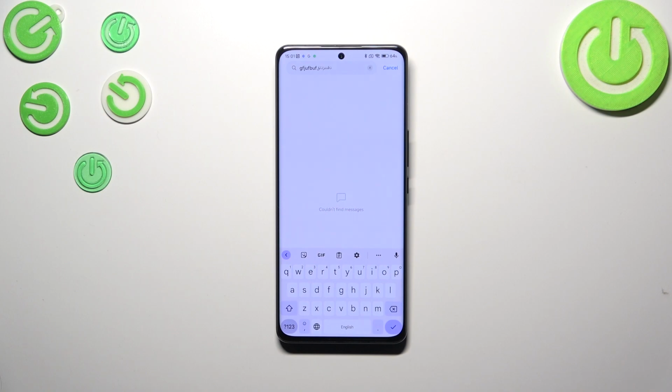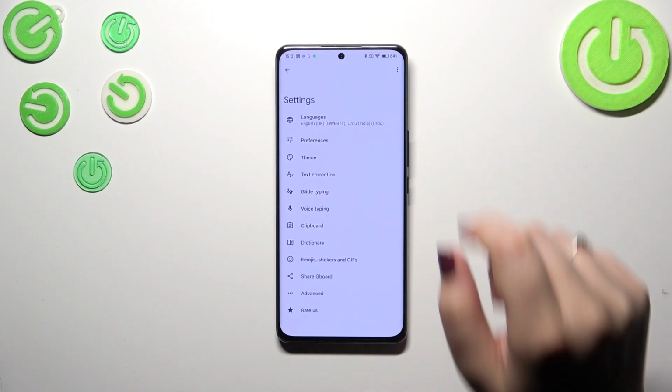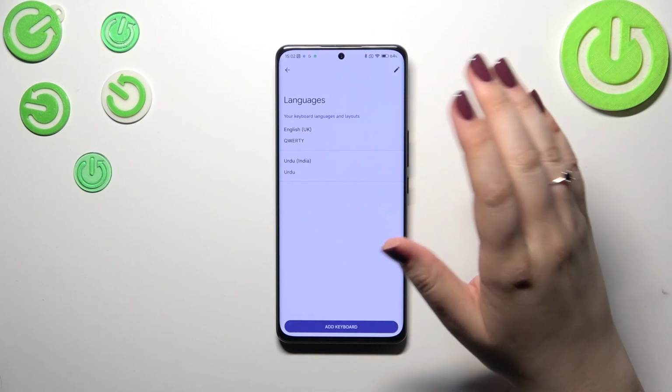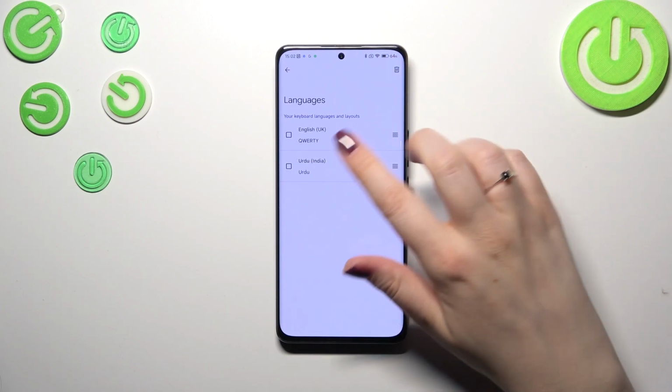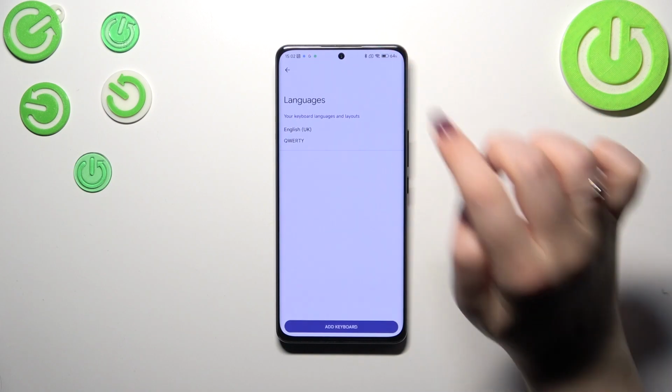And now let me show you how to remove it, because sometimes you don't really need like 2 or 3 different languages added. You just want to have one. So let's enter the languages again. And here in this step, in this list, we have to tap on this edit icon in the right upper corner, mark the language, and tap on remove.